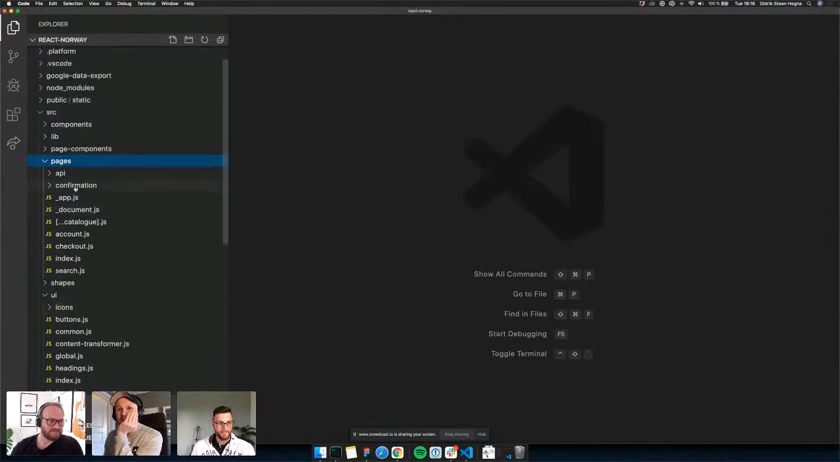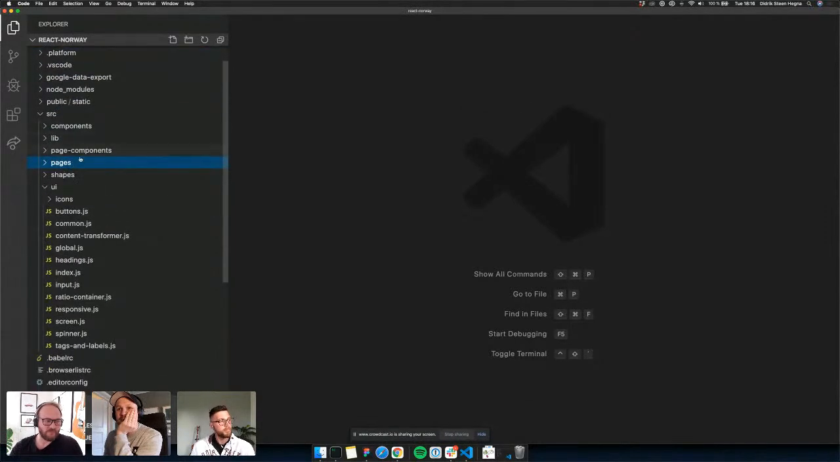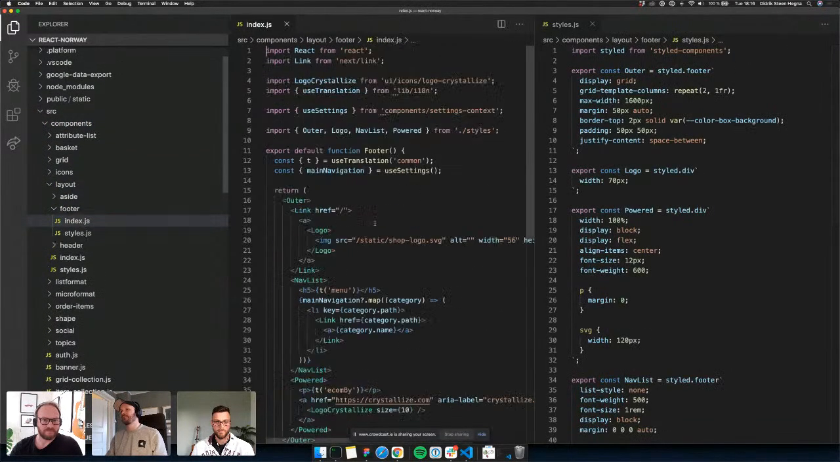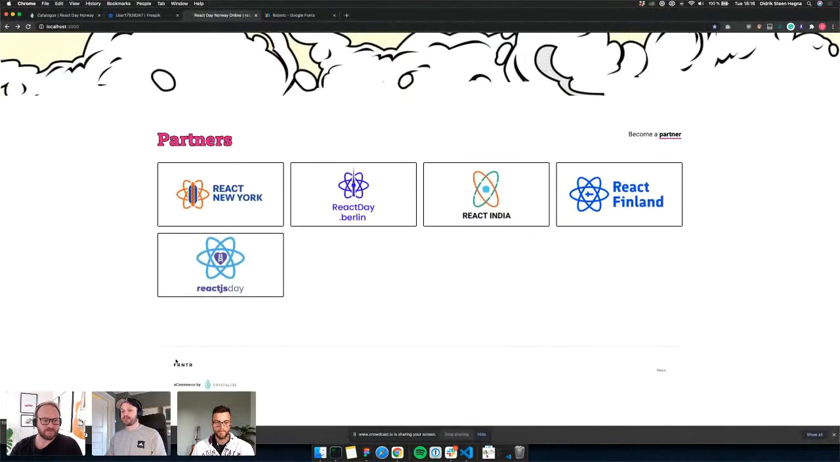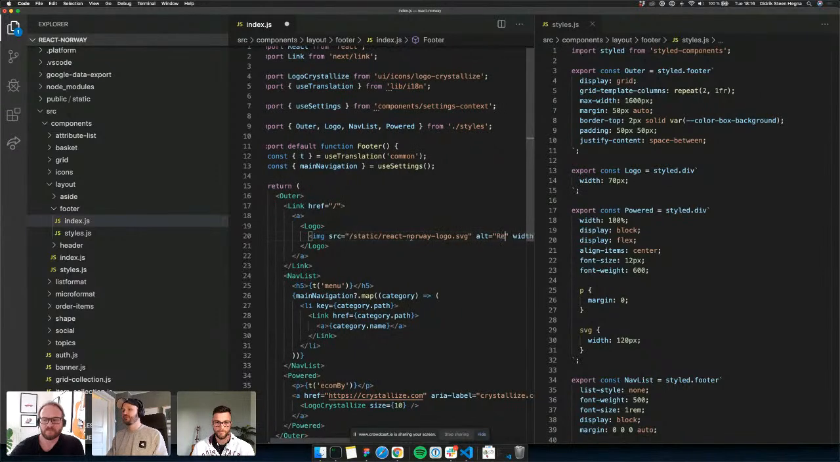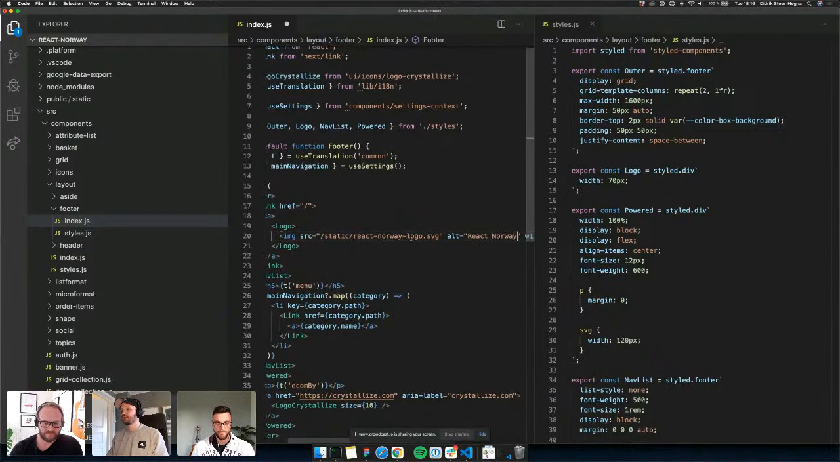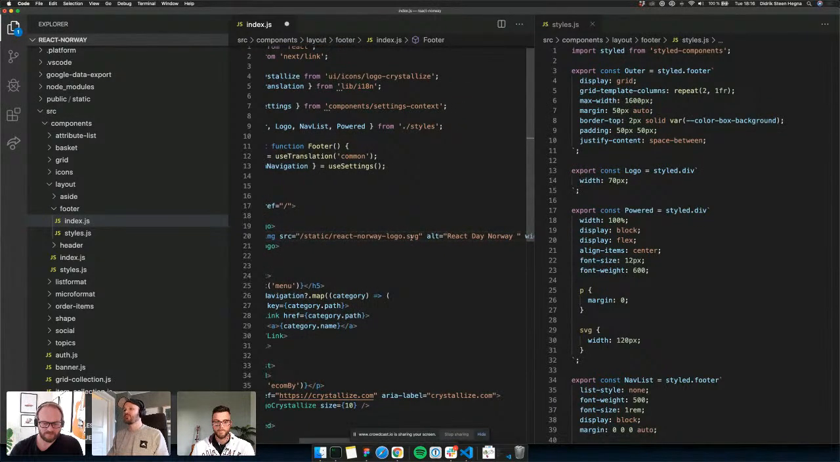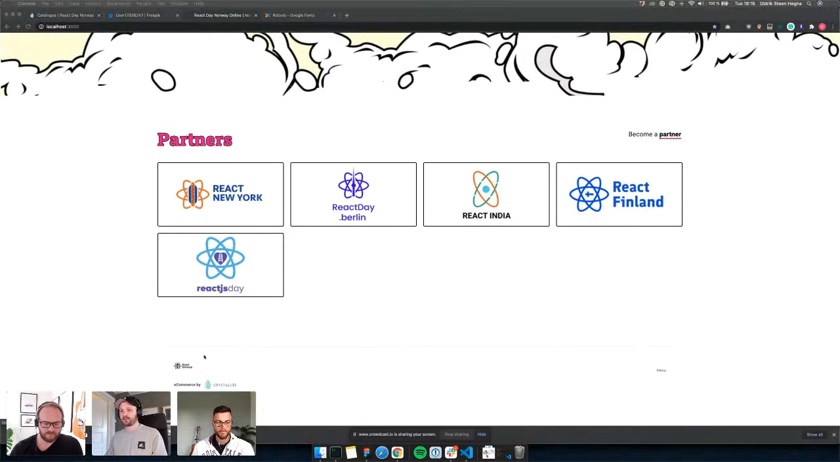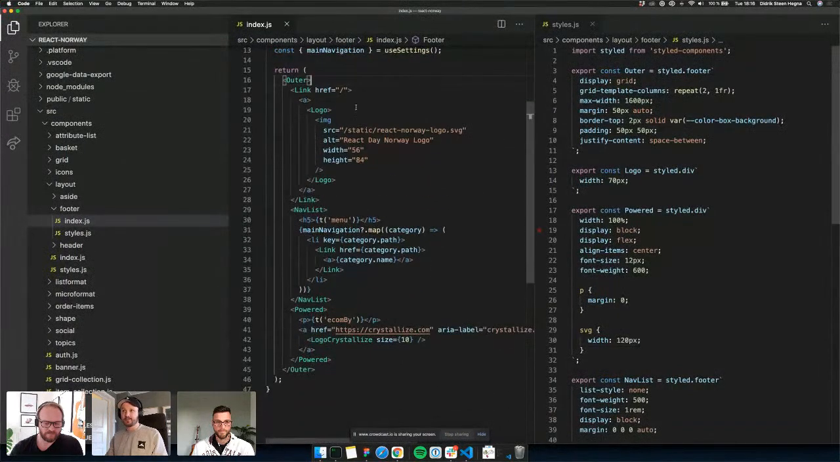Let's see. What do you want to do? Now I lost my chart again. Well, we're going into, of course, components, layouts, footer. Here we are. Okay, let's see. Here. So we have the logo.